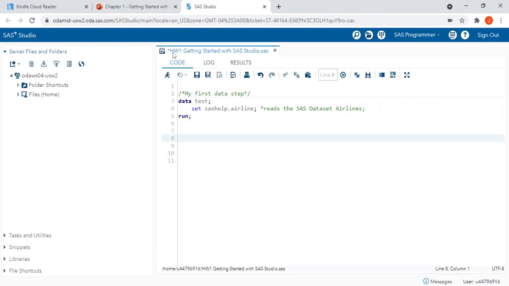So let's take a quick glance at SAS Studio OnDemand for Academics. Like I said, if you have not gotten acquainted with this interface, there is the first tutorial, or the first lesson, that you can go back to. We have our server files and folders, our libraries down here. And of course, if you wanted to start a new program, you just hit this and hit SAS Program.